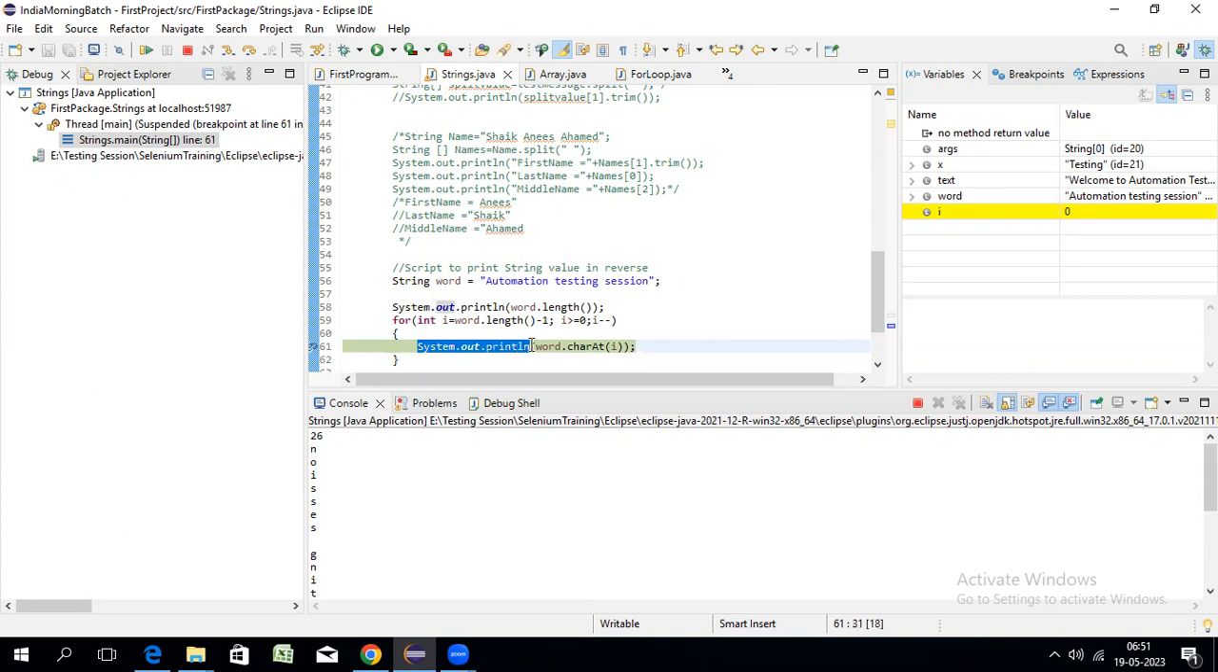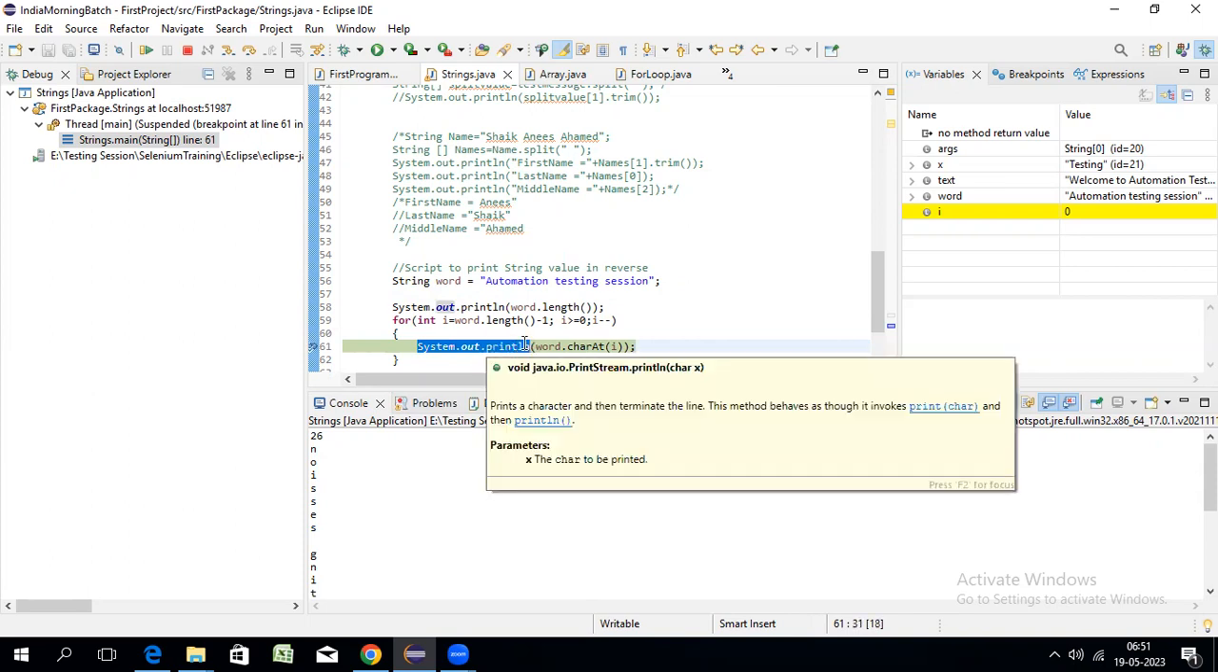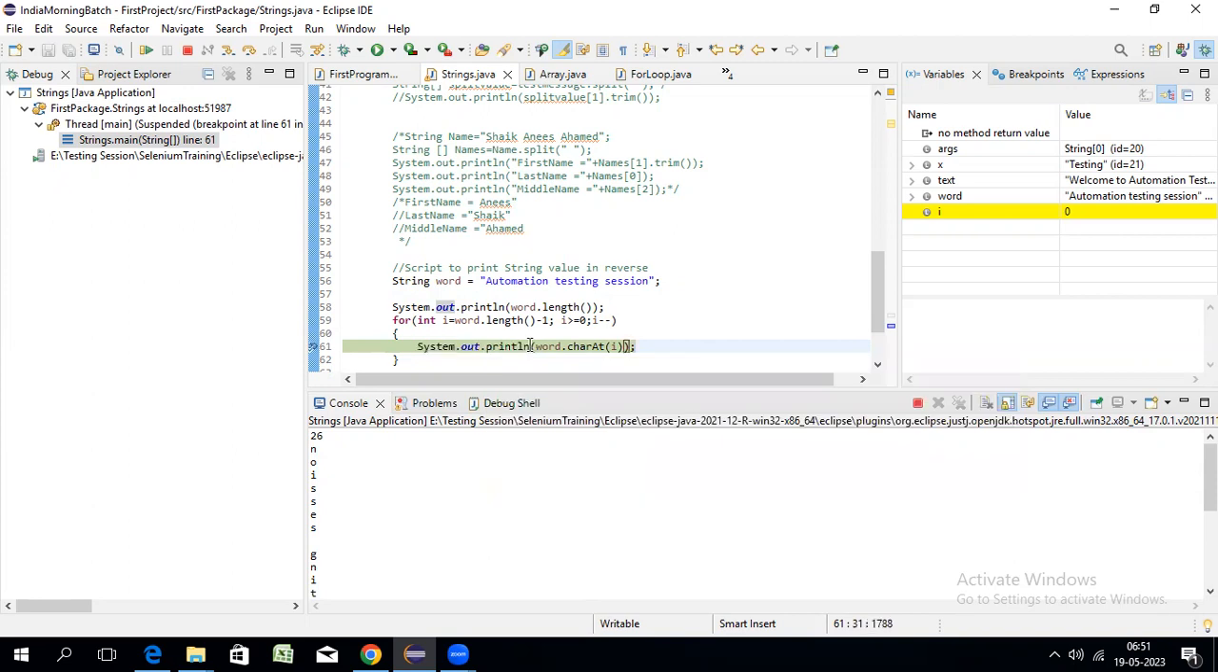Yes or no? Yes. ln means line. Next line. So we are telling print in the next line. If I remove this ln, then what happens when it is ln? It will print the first one and it makes the focus go to the next line. Again, it will print the next word and then it makes the focus go to the next line. Means it is breaking that line.